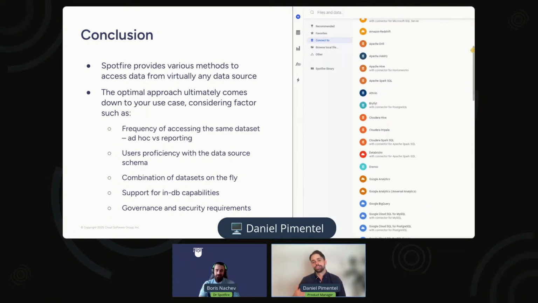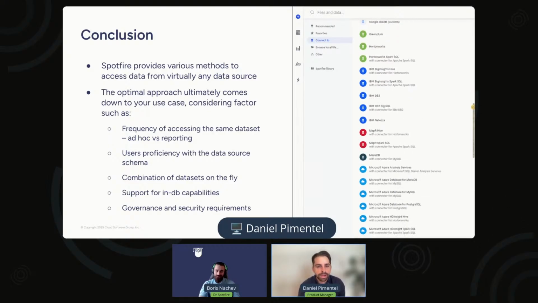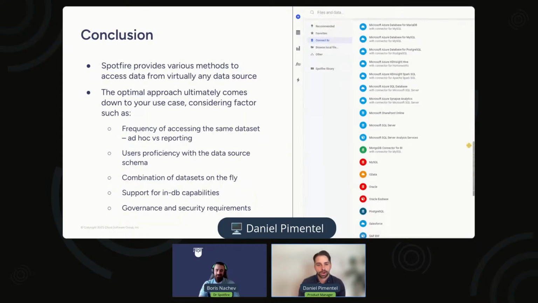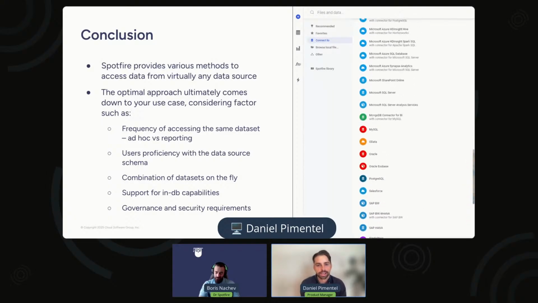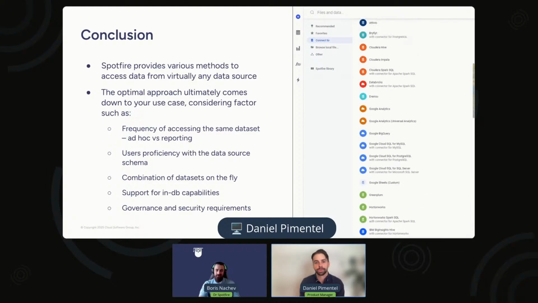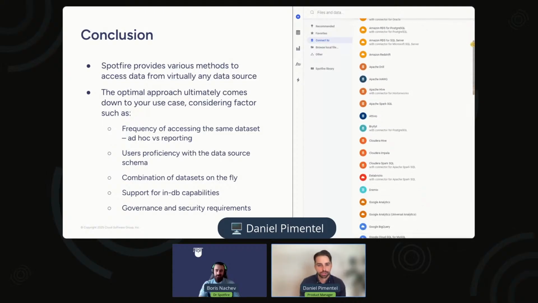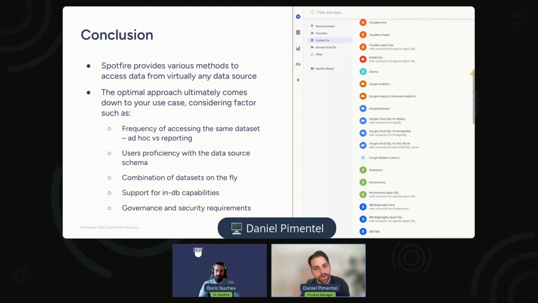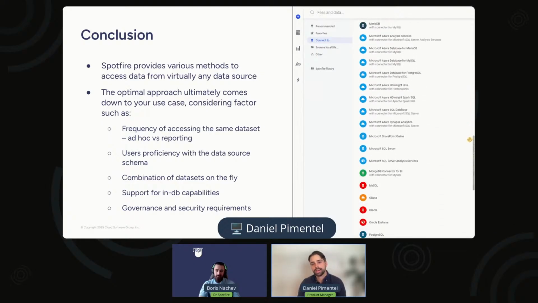Then you should also factor in a user's proficiency with the data source schema, how comfortable they feel with how database tables are structured, what data is contained in specific tables. And so if someone is highly familiar and they want to work with those tables intimately and define relations and joins and add columns and so on, then connectors are very well suited for that.